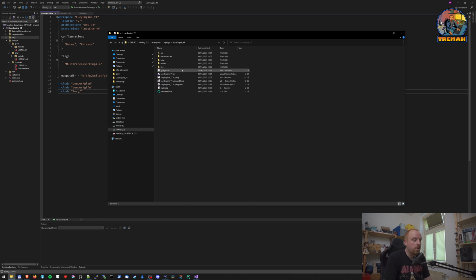So the next one will be for GLAD. So we are going to navigate into vendor, GLAD, and the same thing, make a Premake 5.lua file.